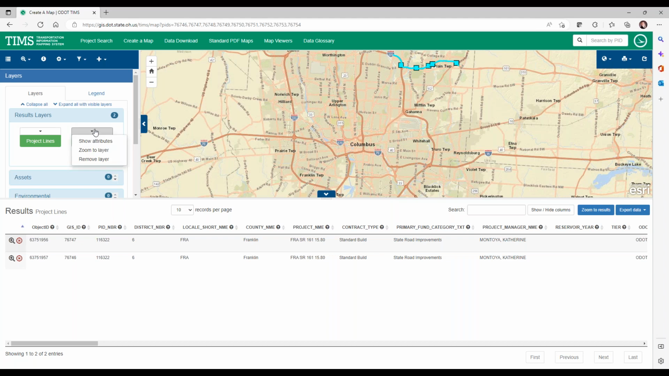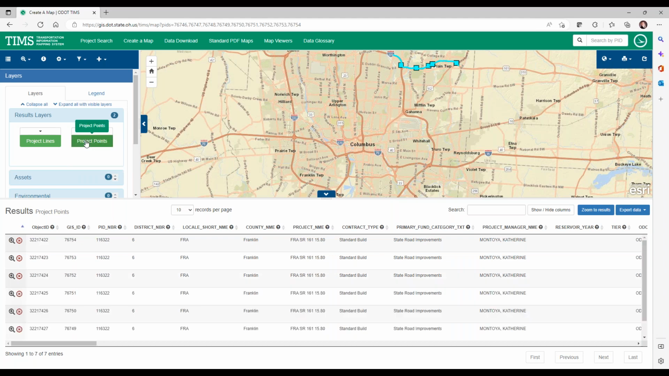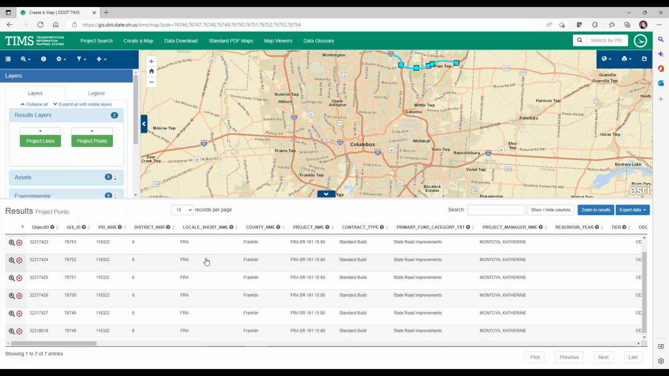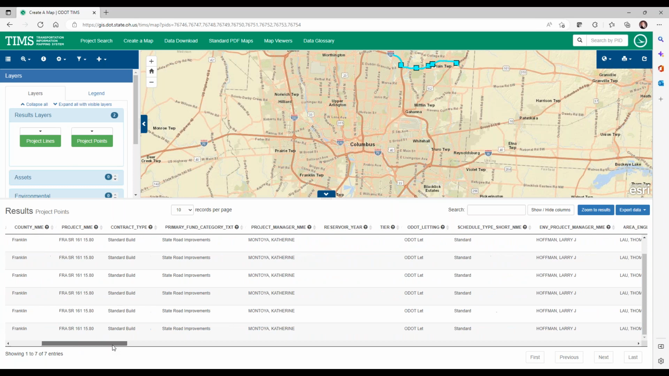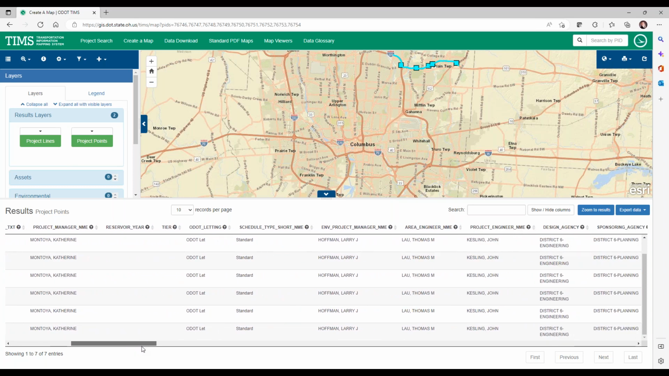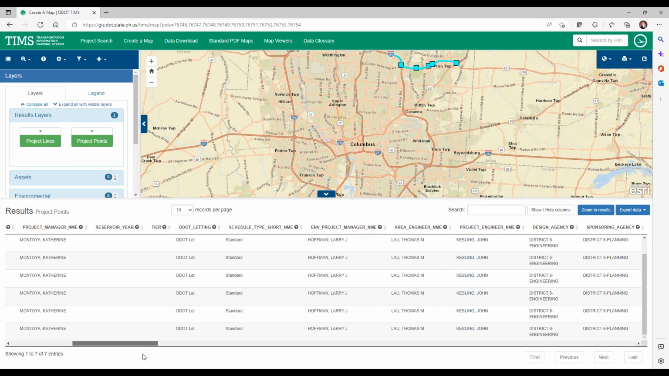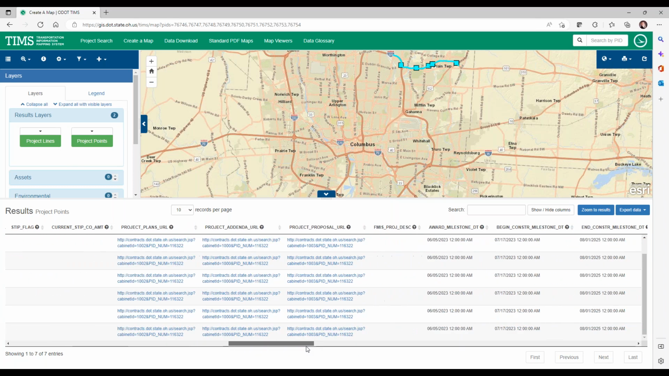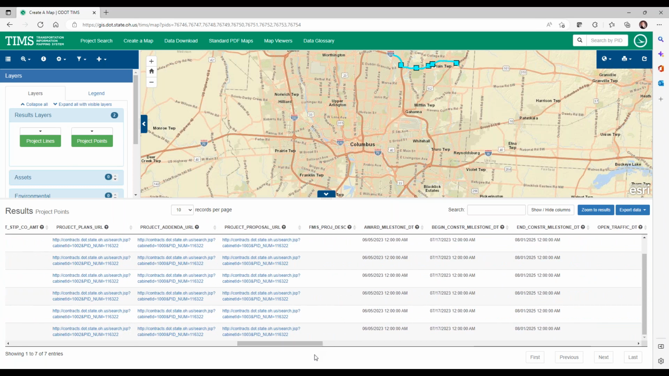And if we want to view those attributes, you can just click the drop-down arrow from the layer and choose Show Attributes. And here you can see the attributes for that. So in this table, we're viewing all of the same attributes that we saw on the project information page. It's just now in a tabular form. So if we scrolled all the way, again, we would see the links to the project plans.